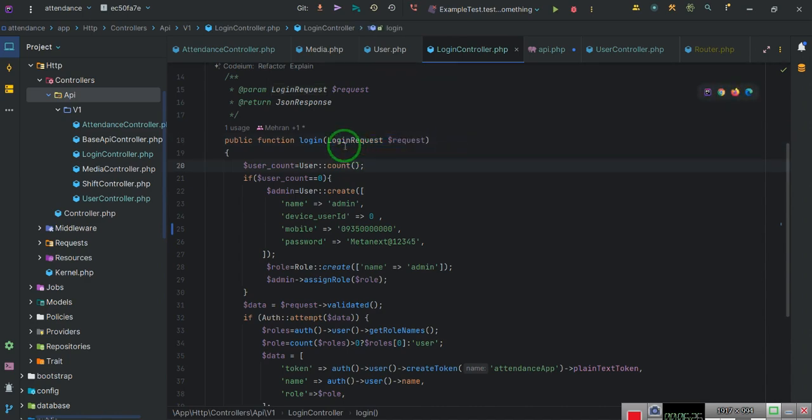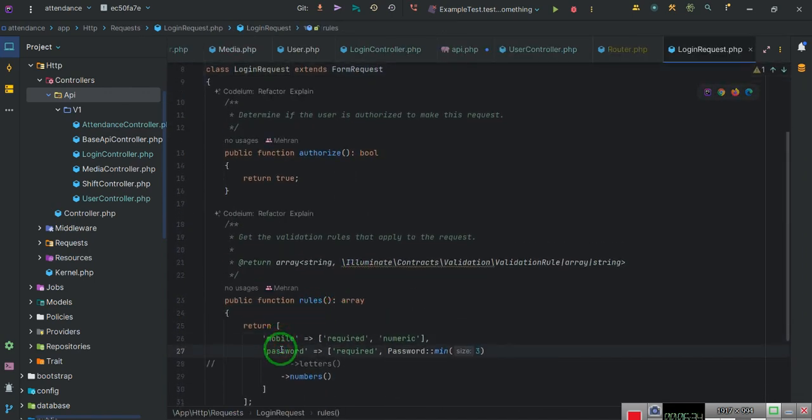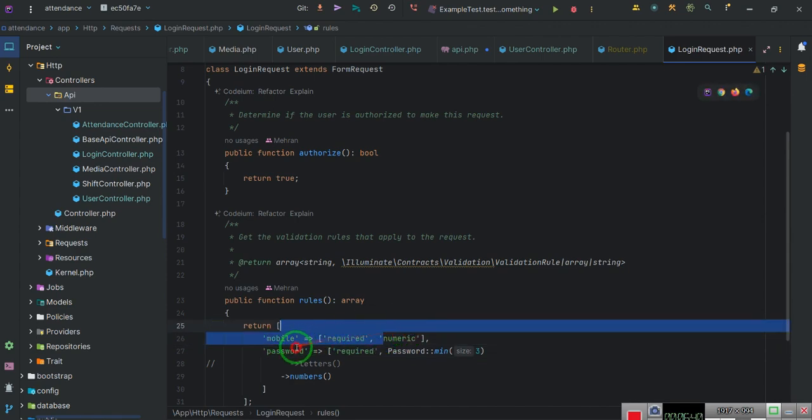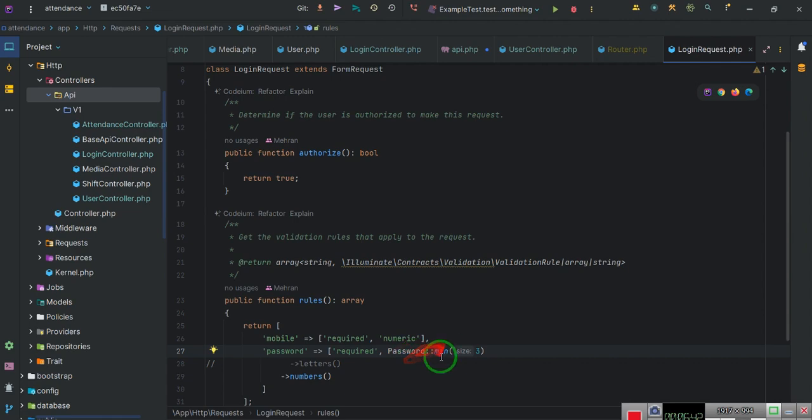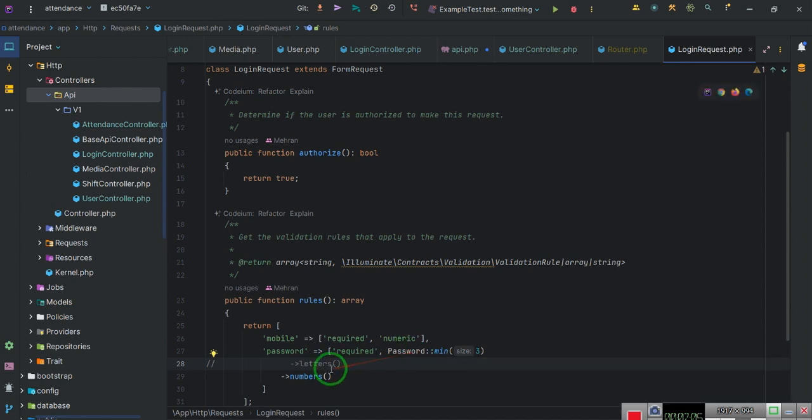For example, inside this login request, we have these fields: mobile and password. Mobile is required and it must be numeric, and password is required and it must be a password. Password is a Laravel method, and it knows that it is a password. It must be strong, and the minimum is 3 letters. For example, if we enter 111, it has an error, and it must be a number.